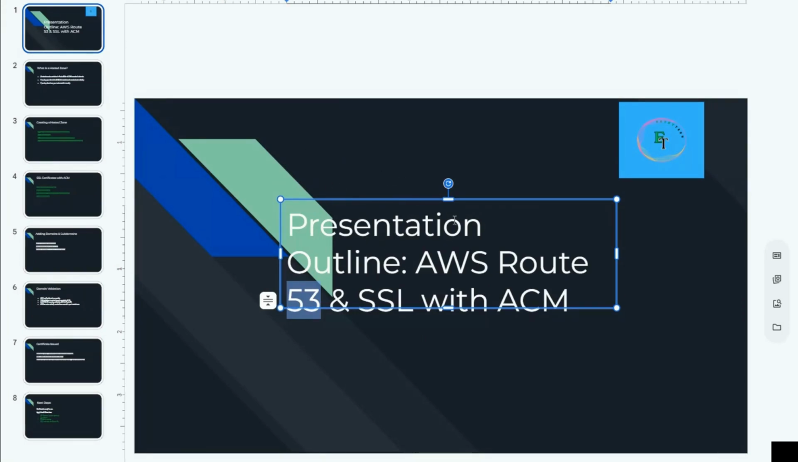If you have been following along, in the last video I explored what Route 53 is all about. Today I'm taking it one step further. We are going to set up a custom domain name in AWS using Route 53, and we are going to secure it using SSL certificates through AWS Certificate Manager. Whether you bought your domain name on AWS or somewhere else, I will walk you through everything step by step.